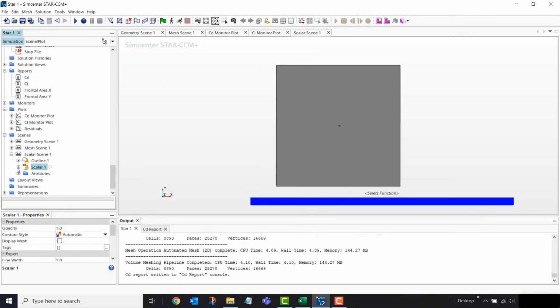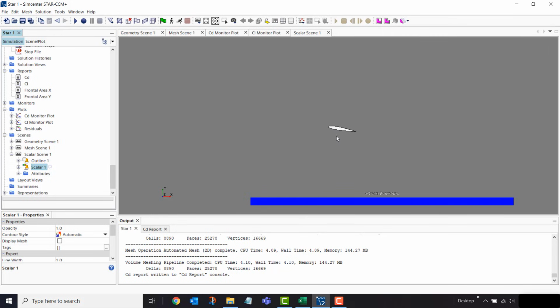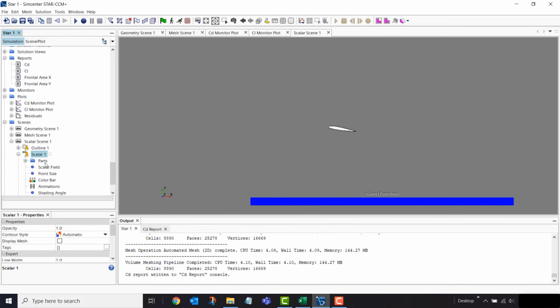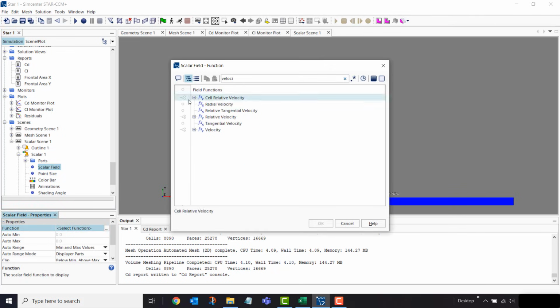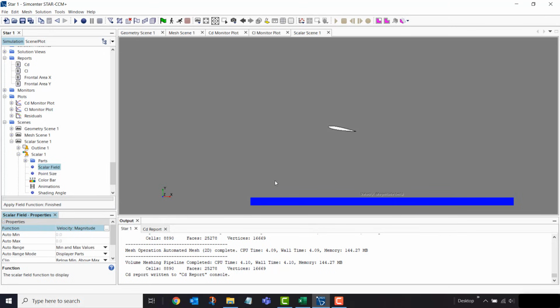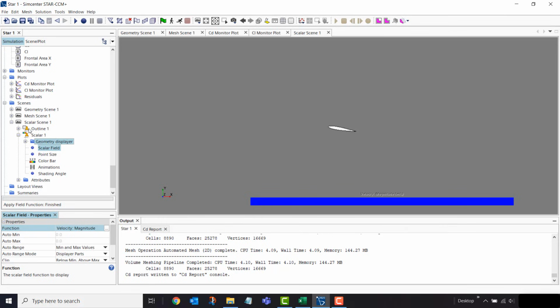But under scalar 1, what I want to look at is velocity magnitude. So under scalar field, I can put in velocity. Just start typing it and change this to magnitude. Now you can really change this to whatever you want. You can change it to velocity in Y, static pressure, whatever you want.